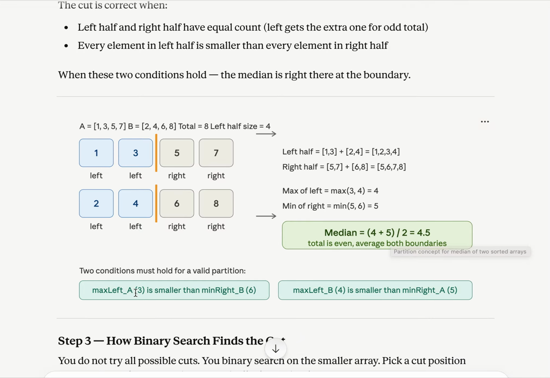So this is what we are doing. Max left of array A should be smaller than min of the right side of array B, right? Then max of left array B should be lesser than min of right array A, which is 5. If these two conditions are satisfied, we can easily say that all the elements in the left of the partition, both the arrays combined, are lesser than all the elements on the right side of the combined array.